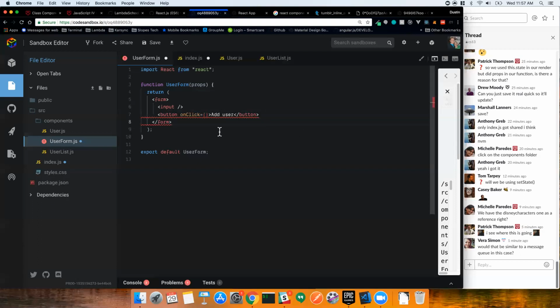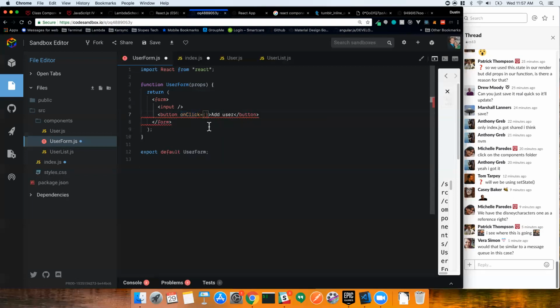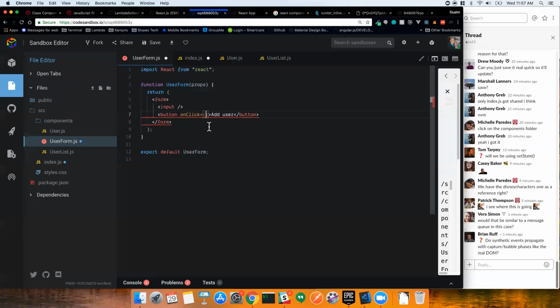Okay, so we've camel cased our onClick, and we pass into it a function. Before we were passing in a string, right?